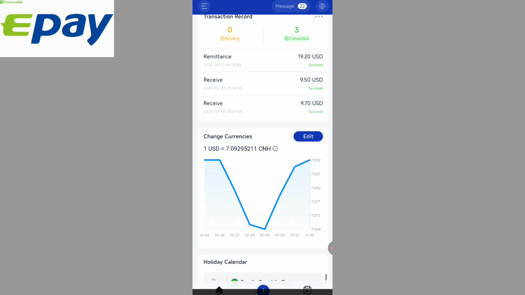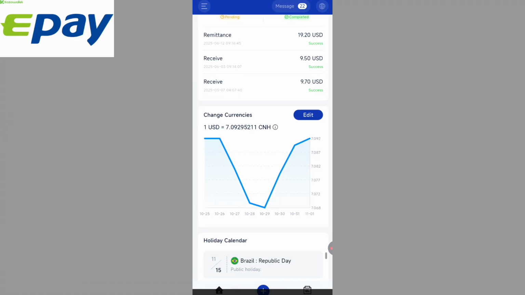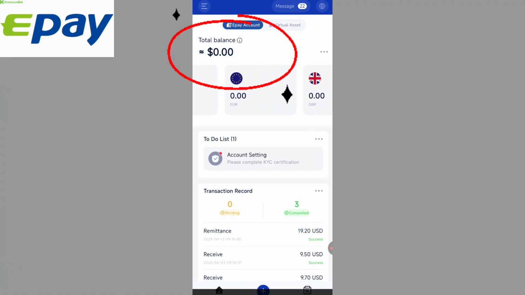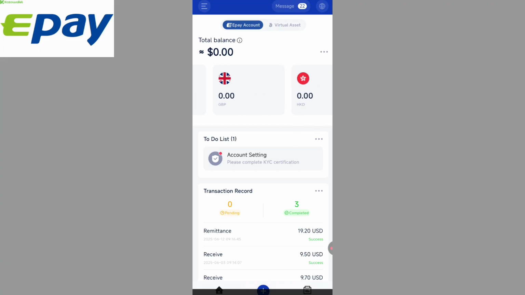So guys, once you log into your Epay wallet, you are going to come to this interface, which is the home page. You are going to see your total balance here. If it's in USD, you will see it in USD. If it's in euro, you will see it in euro. If it's in pounds, you will see it in pounds, and every other currency here. Once you have your balance here, the next step is to withdraw the money.